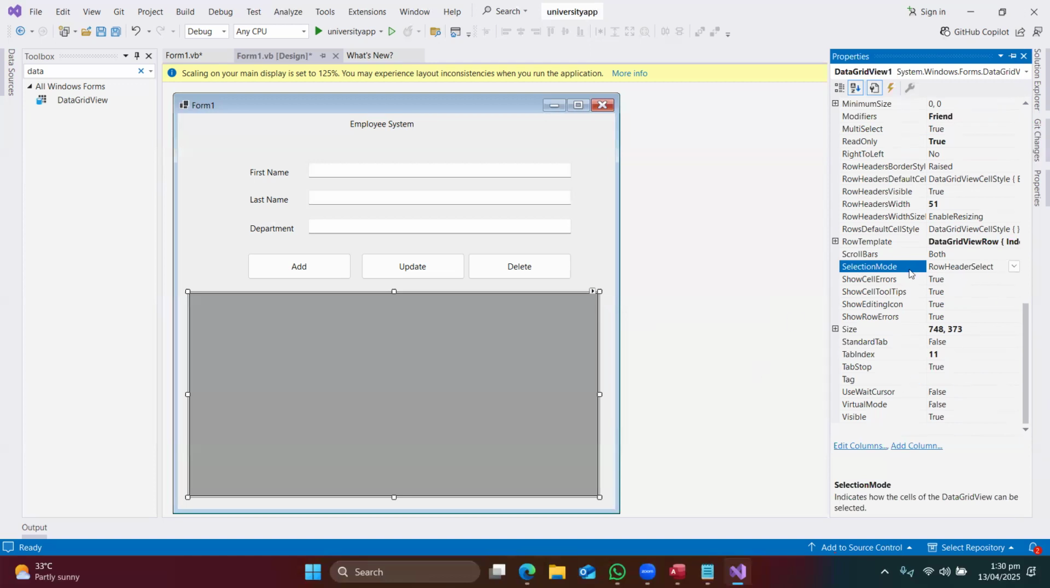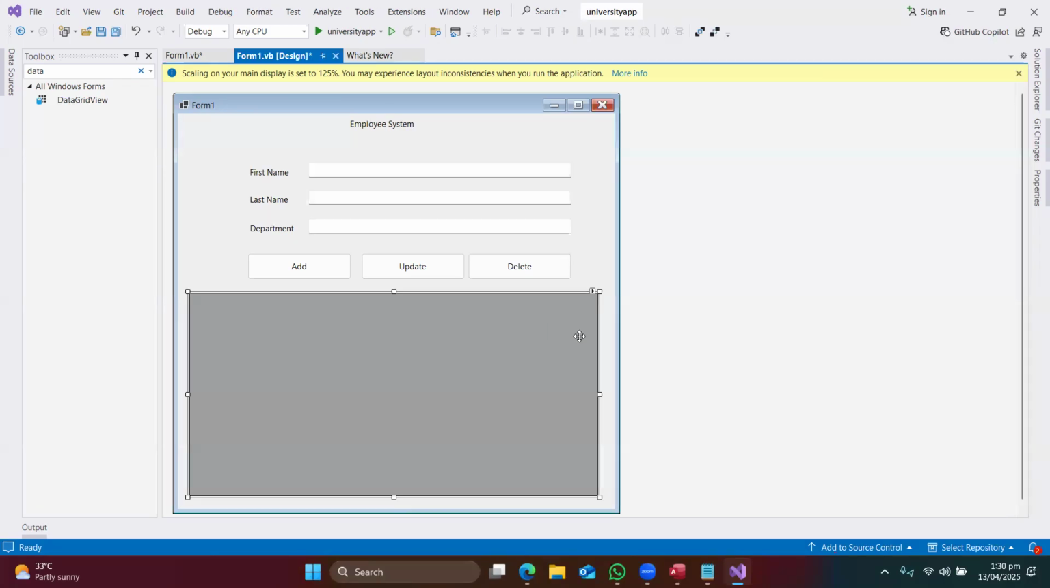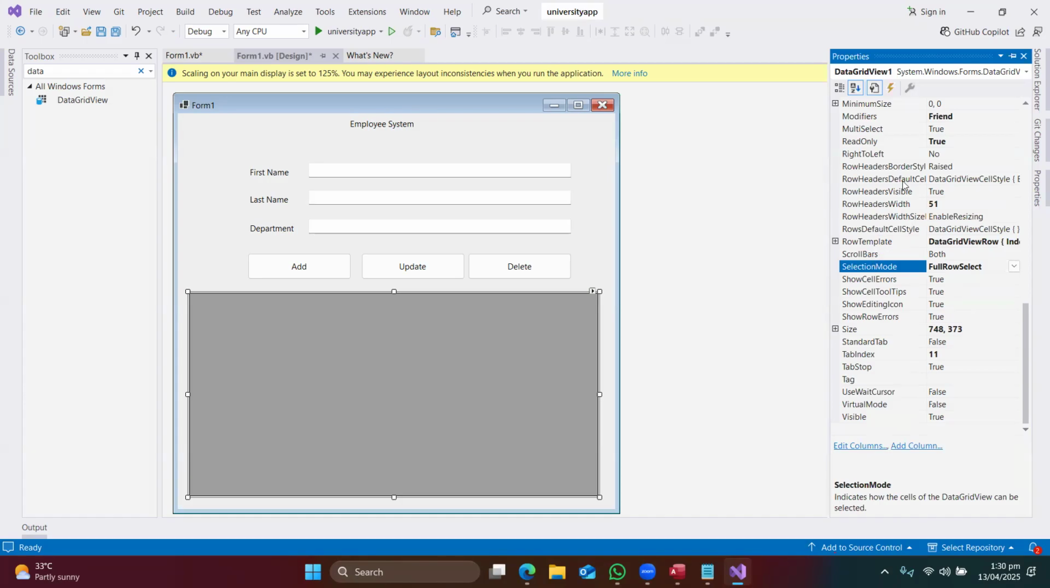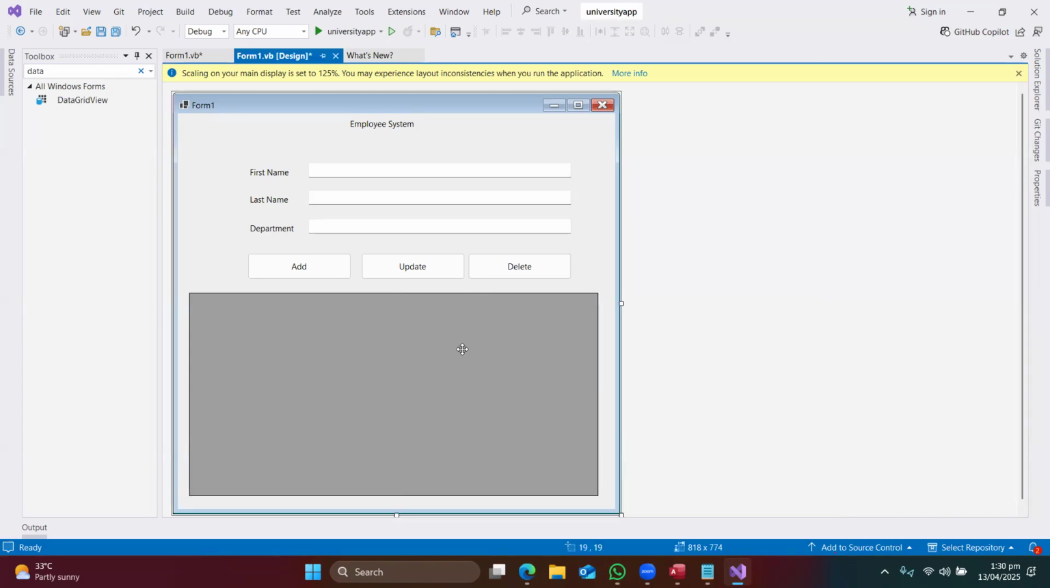And here in select mode, I'm not going to select by row header selection, but I'm rather going to select the full row selection, so that whenever I click on something, the entire row is what I am selecting. And then, more importantly, I'm going to set my read only to true. So with that, I have configured everything I need to configure with my table.